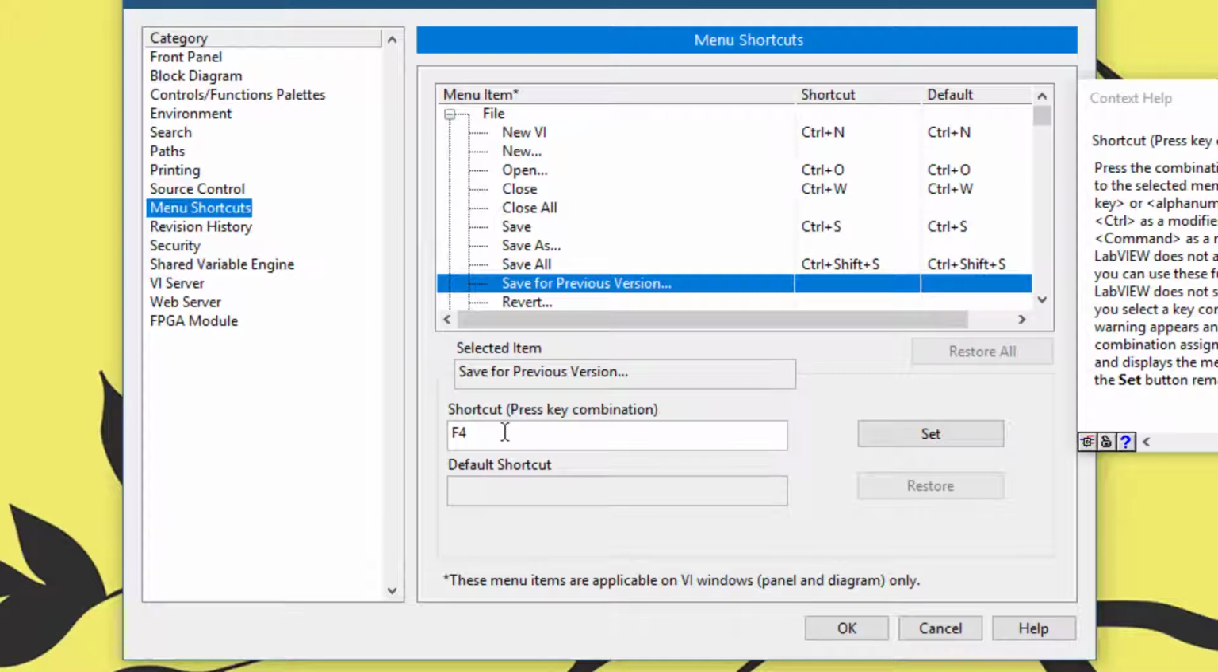To prepend the Control key to a function key, you will have to press the Control key and then the function key yourself. Please note that LabVIEW does not support Alt key combinations. You cannot use Alt with any key combinations at present.